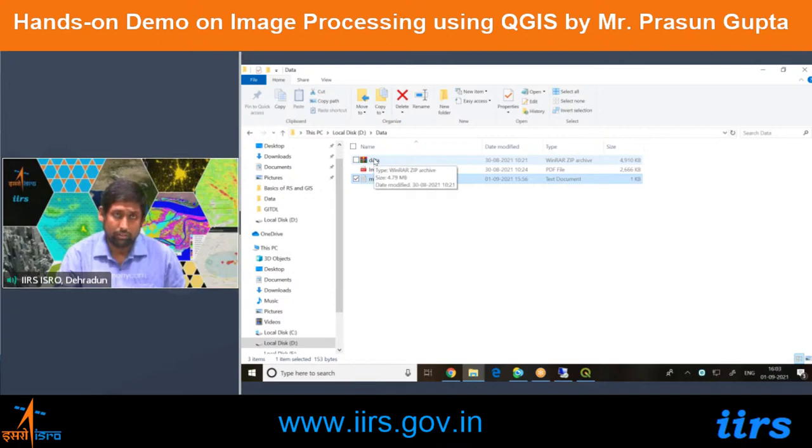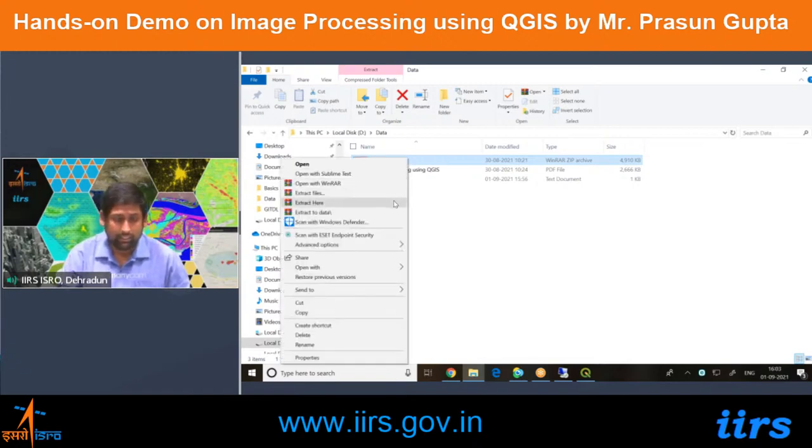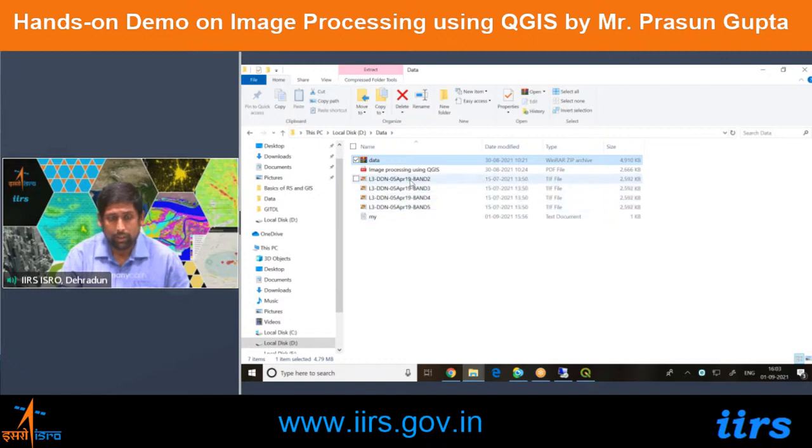Once you download from the shared folder, you will have a PDF file and a zip file containing the data. Let us extract this. In this folder, you will see that there are 4 images, 4 GeoTIFF files. These are geo-referenced satellite images from the LISS-3 sensor. That is why the name L3. This is over the Dehradun region in India, abbreviated as DDN, of April 2019.